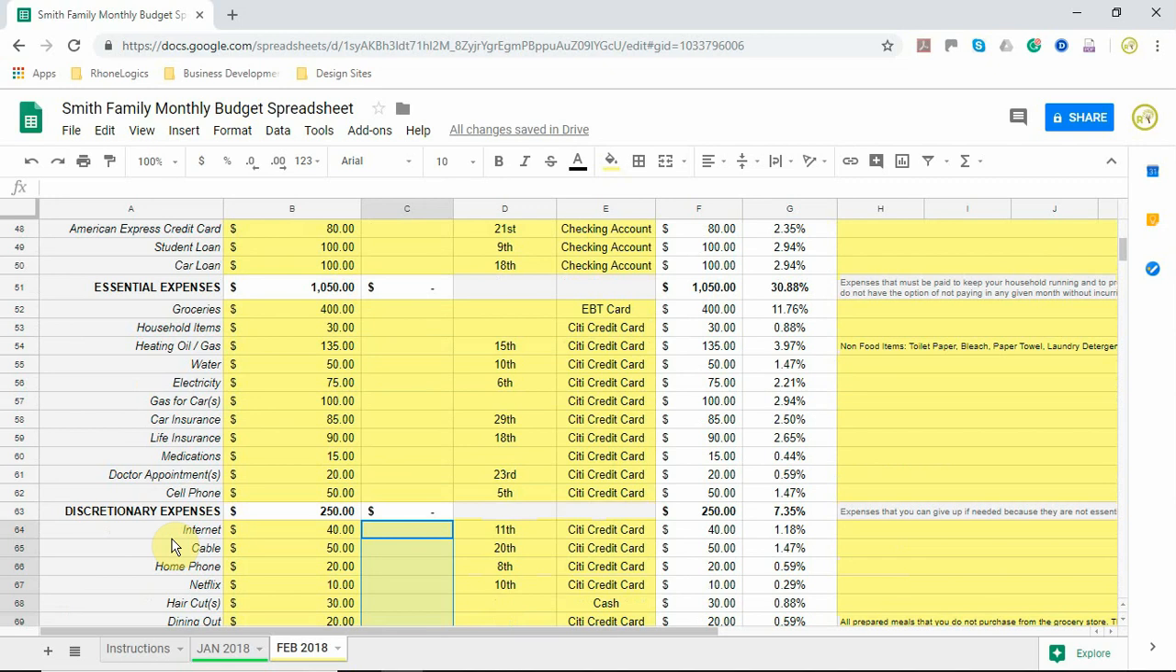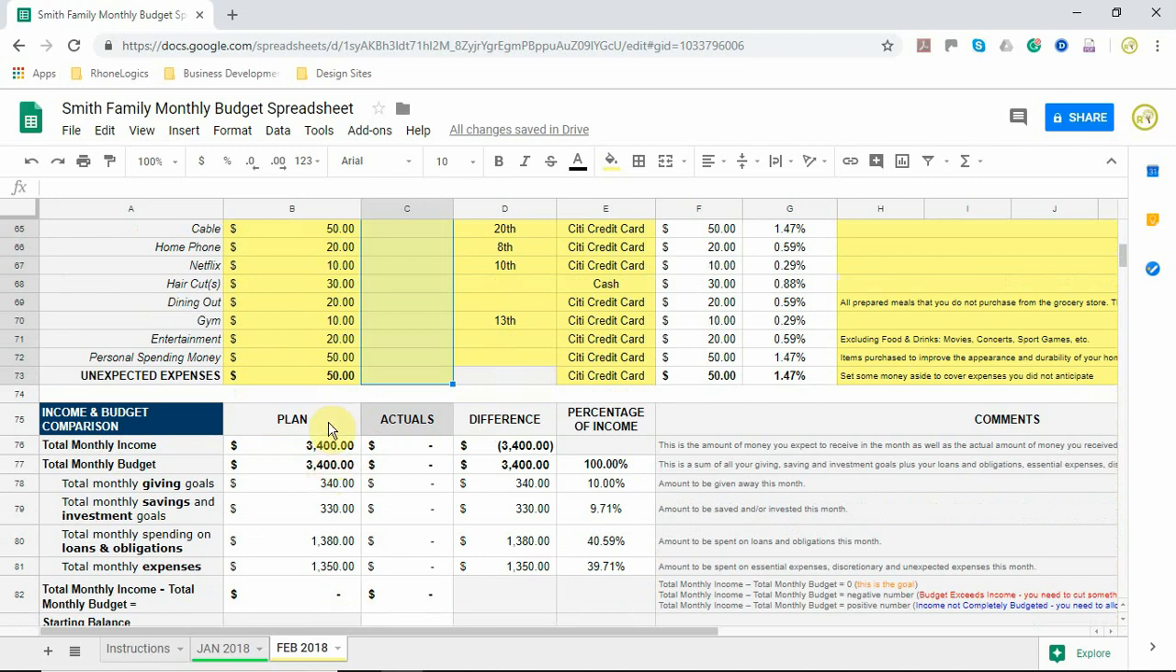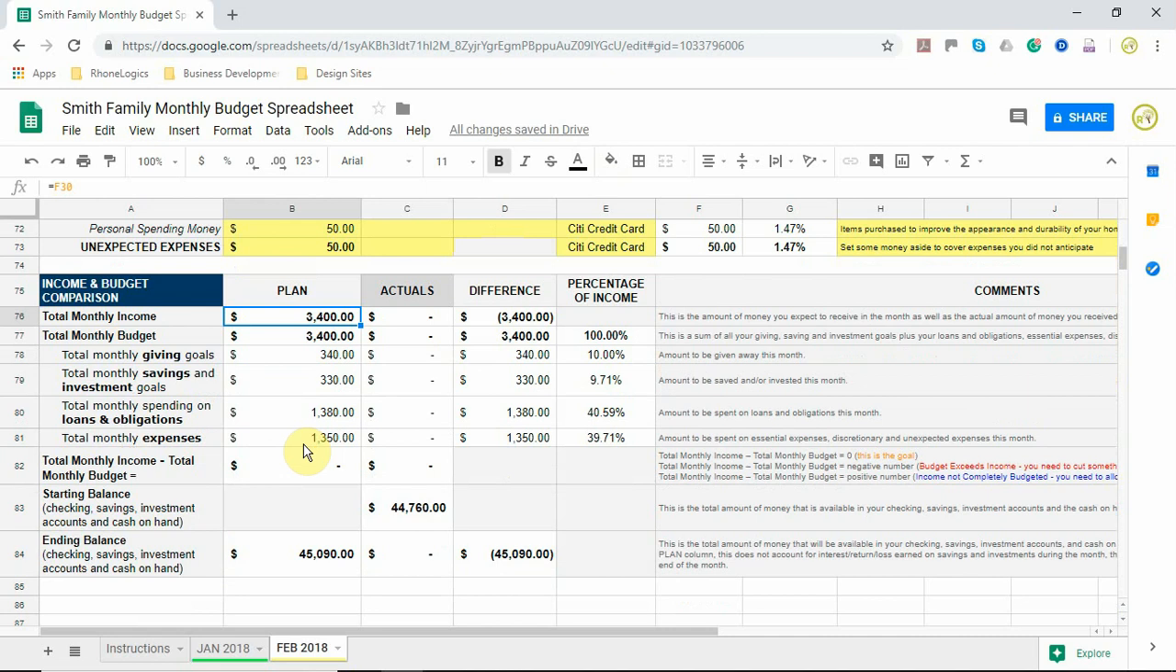But you need to get to a zero-based budget. So your total monthly income should always reflect your total monthly budget. Or said the other way, your total monthly budget should be exactly what your total monthly income is. You shouldn't plan to overspend, and you shouldn't plan to under-allocate. The money that you won't spend, you should be putting towards your savings, your investing, right? So all in all, this line here should be zero.